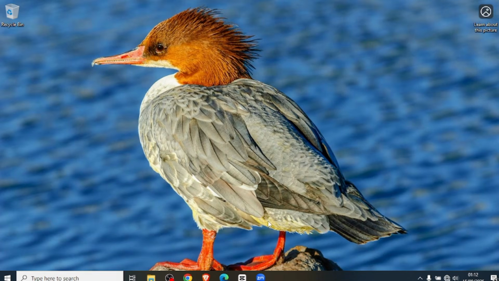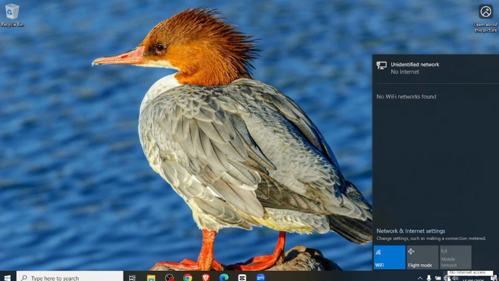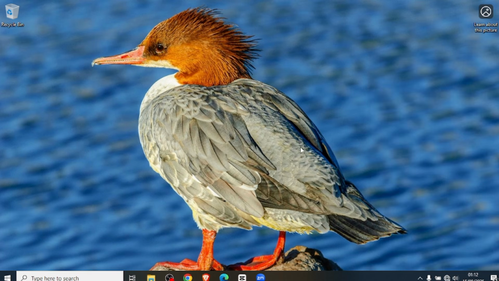We are now on our Windows computer, and when we check here on the internet, we realize there is an unidentified network. We have set the IP address on the Linux computer, so we need to give this one also a static IP address.